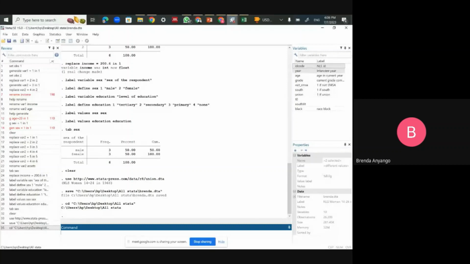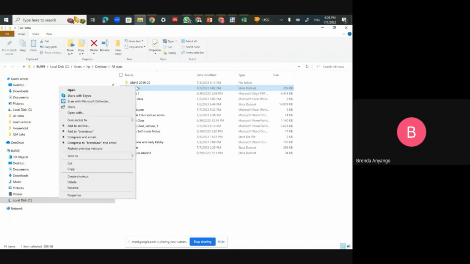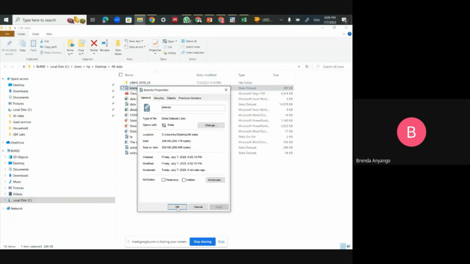Another way you can see the path of your data is to come to the file, right click on that data, then come to properties. When you come to the properties, this is the location. This is where the data is found. It will show you that. So you can even use this to create the directory. You can copy this.